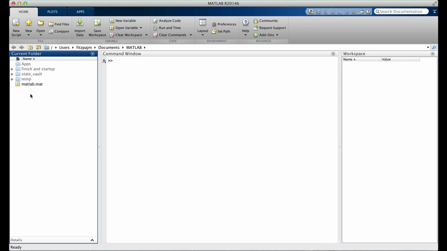Well, let's look at the current folder over here on the left. This is the place where MATLAB saves programs into files, and it's also the first place it'll look when it's looking for files that hold programs that it needs.